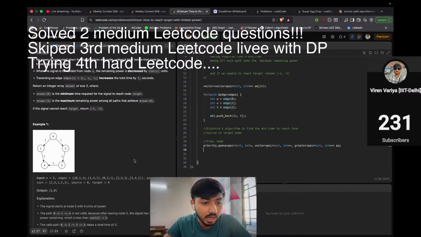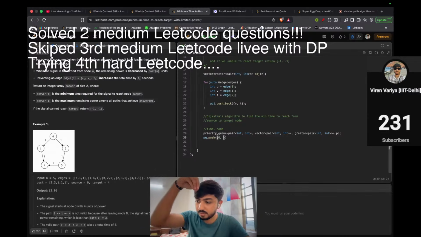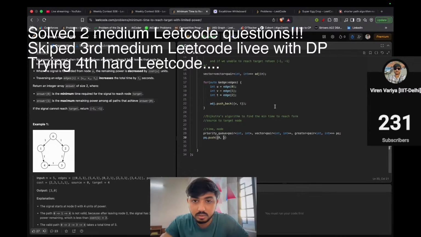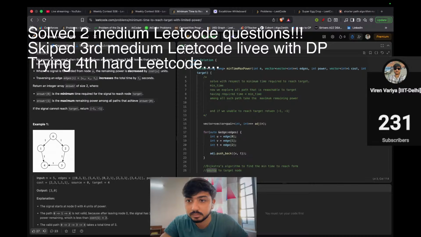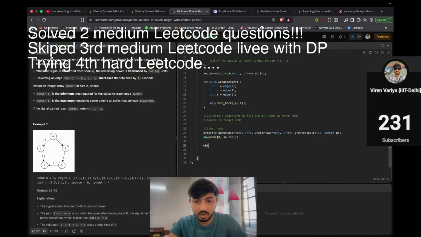So we have a source node, right? We'll push this source node with time 0 because we're starting from that source node, and the source is the one given in the question. Cool. And now the basic Dijkstra algorithm will run here until the queue is empty.